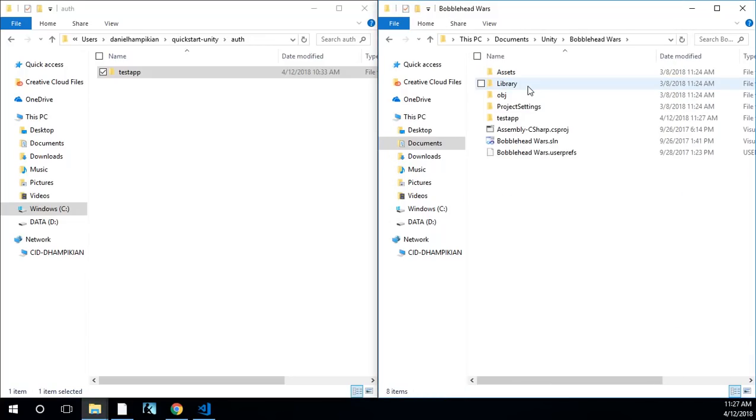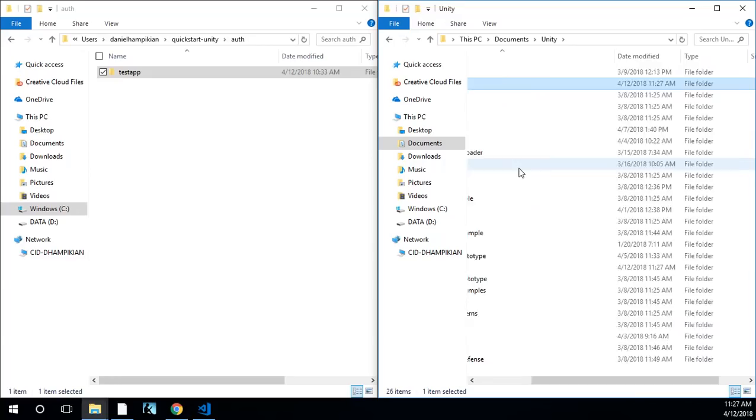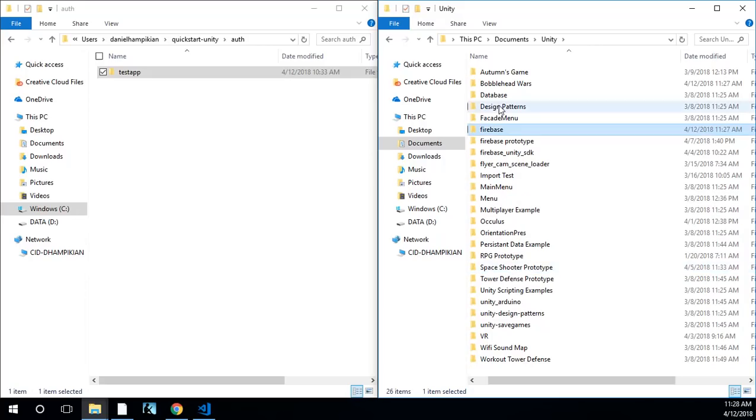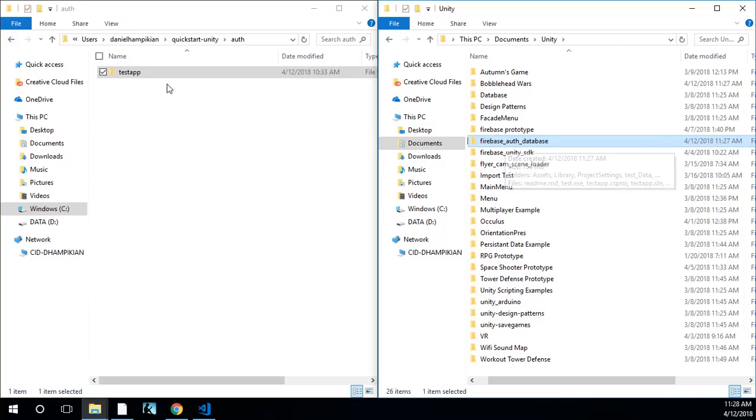Whoops, didn't mean to put it in Bobblehead Wars. I was afraid that would happen. Alright, so now we have test app there. Let's rename it Firebase. Alright, so now in Firebase, we have some other things named Firebase. Let's say database, auth database, so we know that it's the right one. Alright, so we have the same files in there.